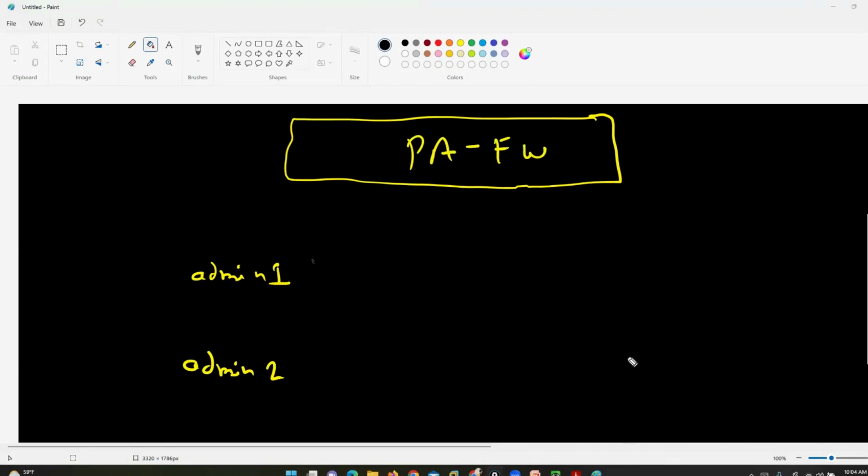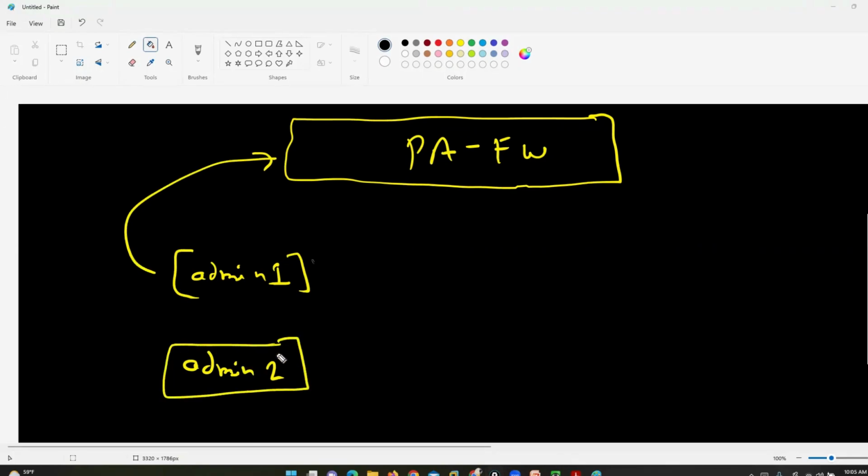But I want to define the level of access, or the privilege. For example, this admin 1 is an L3 administrator. So whenever he logs in to this Palo Alto firewall box, he can do any kind of changes, any kind of configuration. But this admin 2, for example, is an L1 administrator. So he can log in to the Palo Alto firewall box, but he cannot change anything. He can only view the configuration.